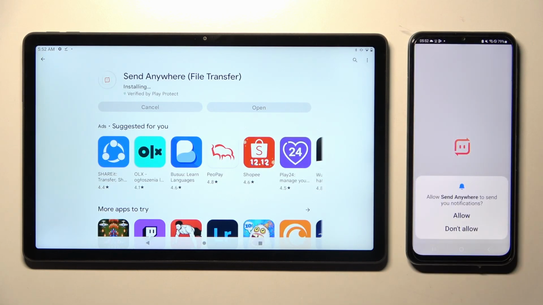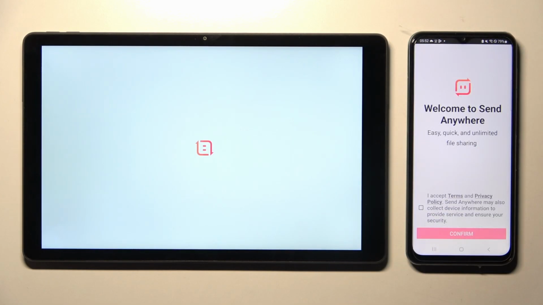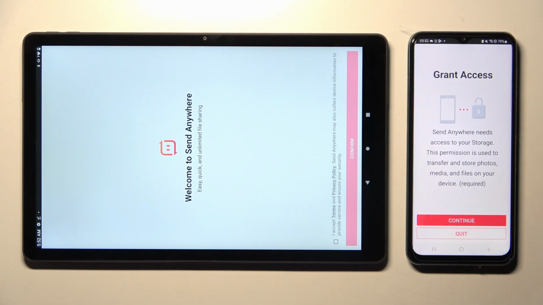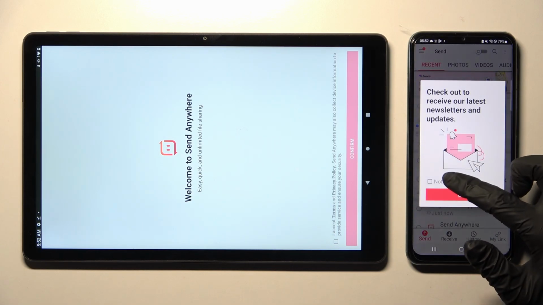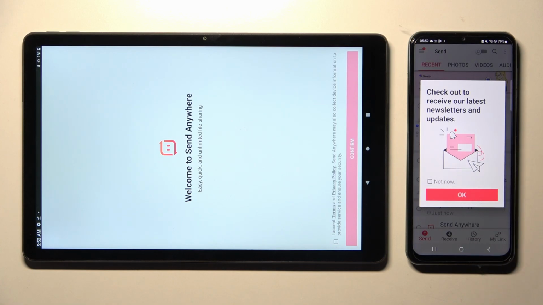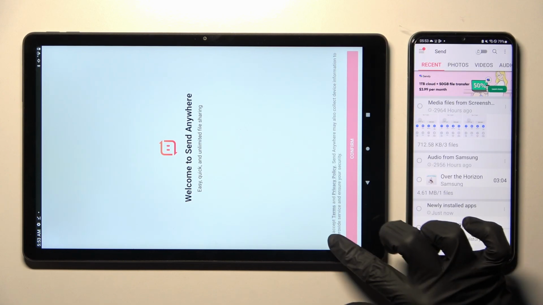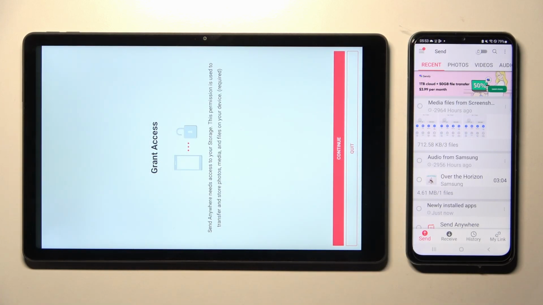You see this kind of pop-up, you can choose whatever you wish to allow or don't allow notifications. Now to operate in the Send Anywhere app, click on I accept, confirm, continue and allow. Then click on Not Now if you wish to in this window and close it by selecting OK. Then do exactly the same on Lenovo. I accept, confirm, continue, allow, and OK.